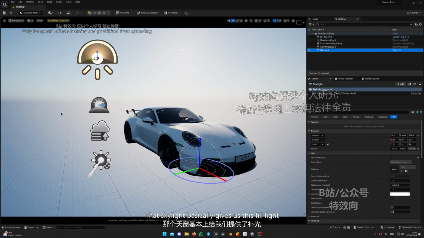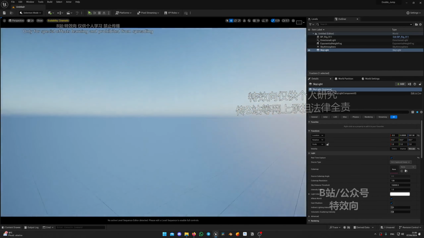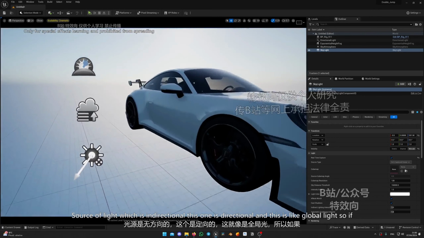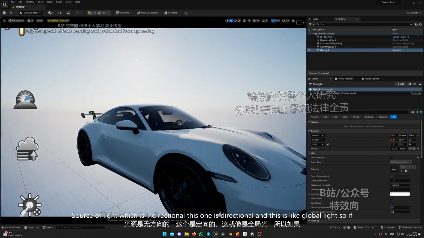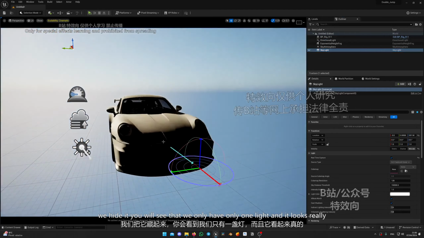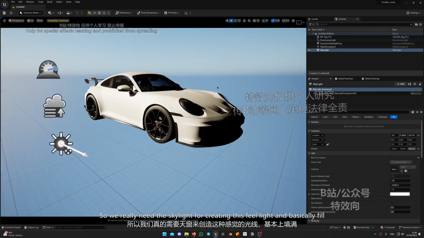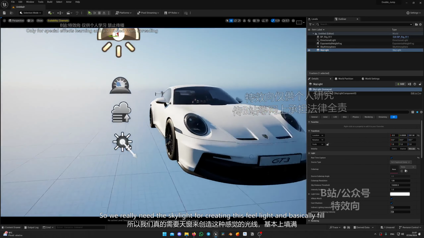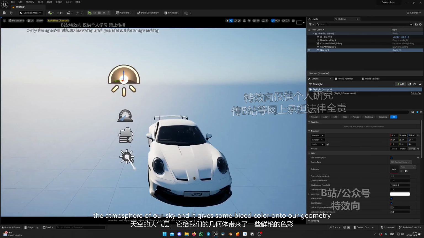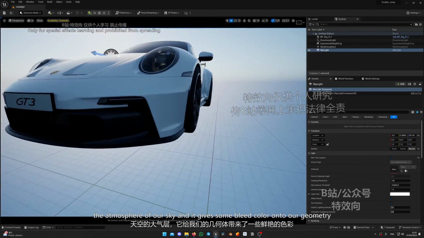Then skylight basically gives us this fill light, which will fill our scene with a source of light which is indirect. This one is directional, and this is like global light. So if we hide it, you will see that we only have one light, and it looks really, really strange in that case. So we really need the skylight for creating this fill light and basically filling the atmosphere of our sky, and it gives some bleed color onto our geometry.